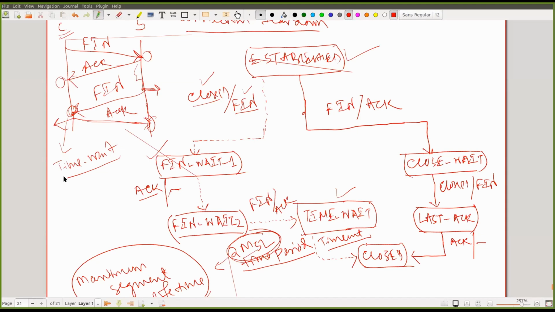Suppose we do not wait for 2MSL in TIME_WAIT. Directly from FIN_WAIT, whenever I receive the FIN and generate an ACK, I go to CLOSED. Let's say instead of going from FIN_WAIT to TIME_WAIT and then to CLOSED, I will not go into TIME_WAIT. After receiving this FIN and generating this ACK, I will go directly back into the CLOSED state. In that case, what might be the problem? Let's try to understand. So the client enters into the CLOSED state instead of the TIME_WAIT state, after receiving the FIN and generating the ACK.